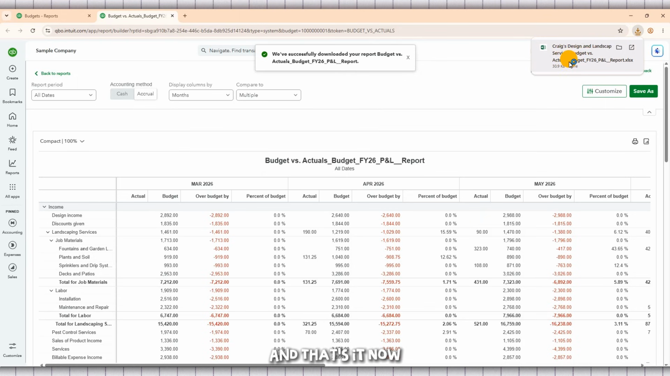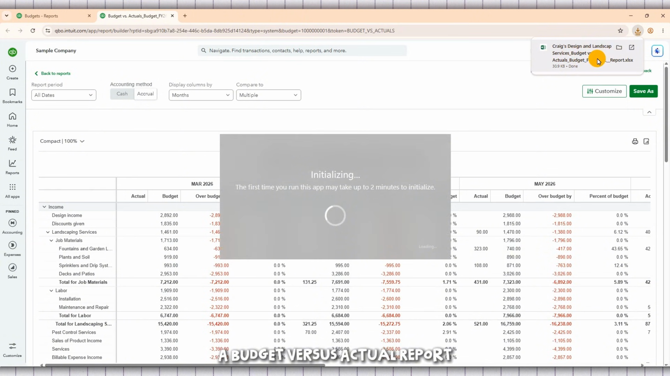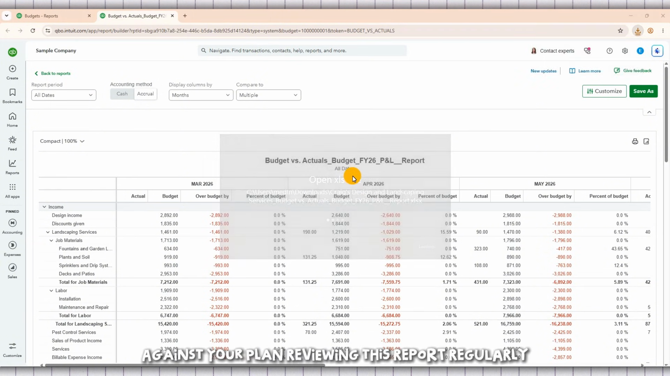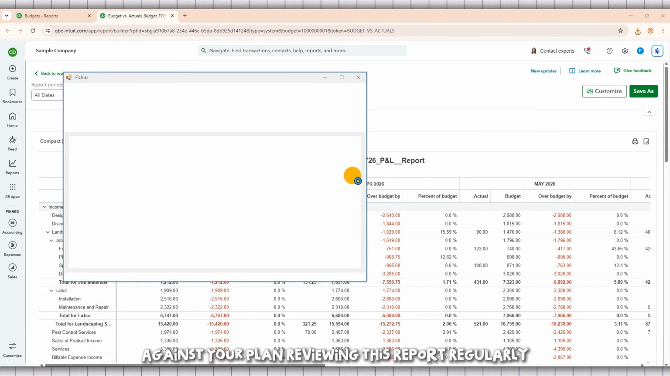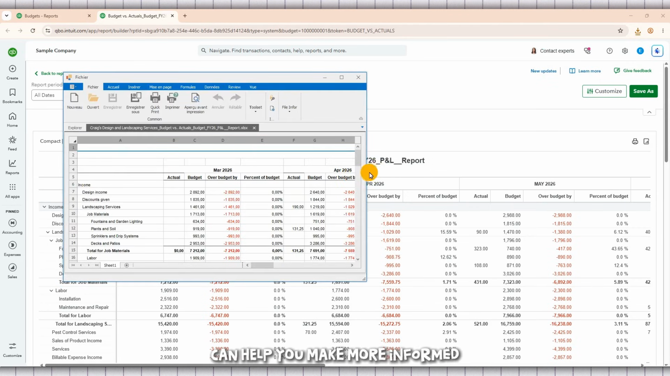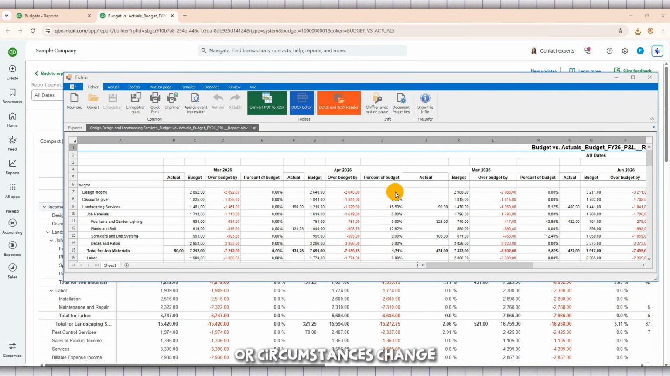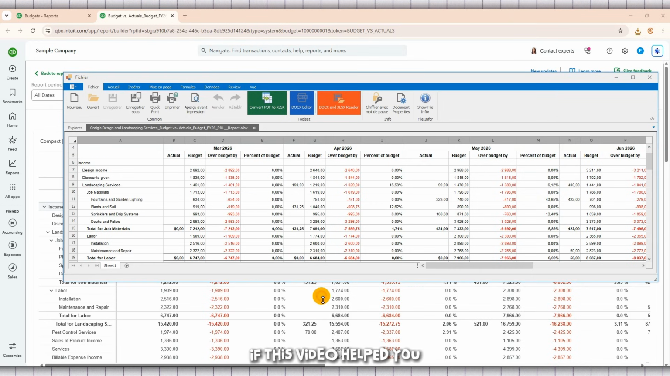And that's it! Now you know how to create and customize a budget versus actual report in QuickBooks Online to track how your business is performing against your plan. Reviewing this report regularly can help you make more informed financial decisions and adjust your budget when your business goals or circumstances change.